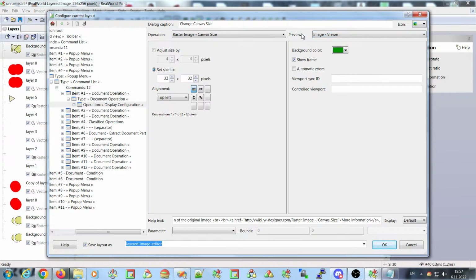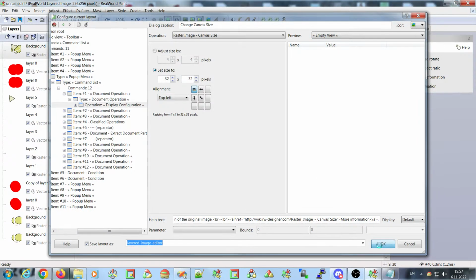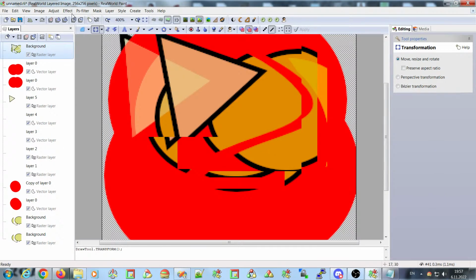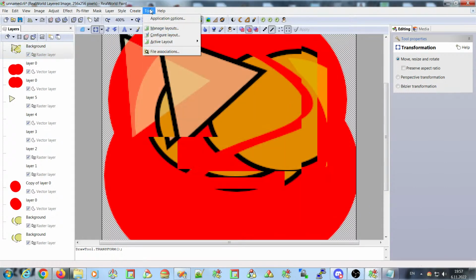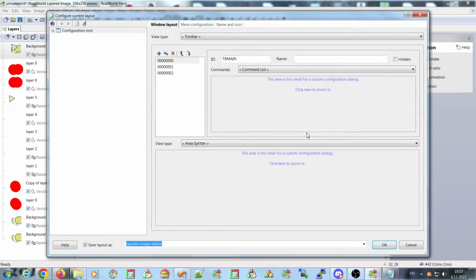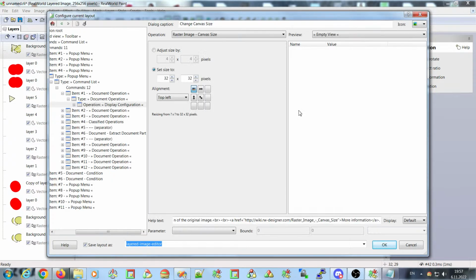How can I disable it? Image view, it should be none, no view somewhere here. Empty view here. Okay. And now when I click on canvas size, there is no preview. It's probably not what you want, so let's configure this back and put it back.